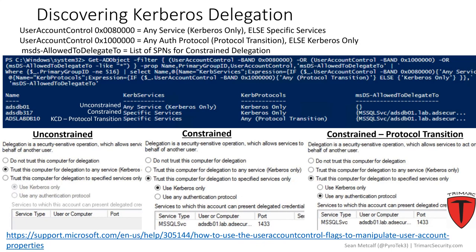The challenge with constrained delegation, as you can see in this middle part, is that you have to know what services on which servers are associated with this delegation. With unconstrained, you check this one radio box, you click OK, and you're done. So that's why unconstrained happens a lot.